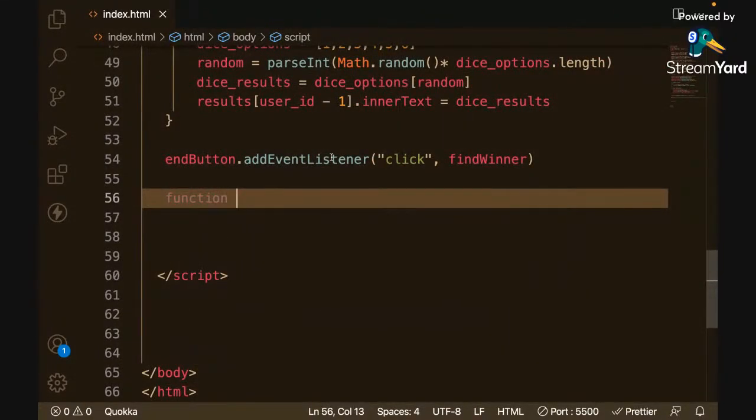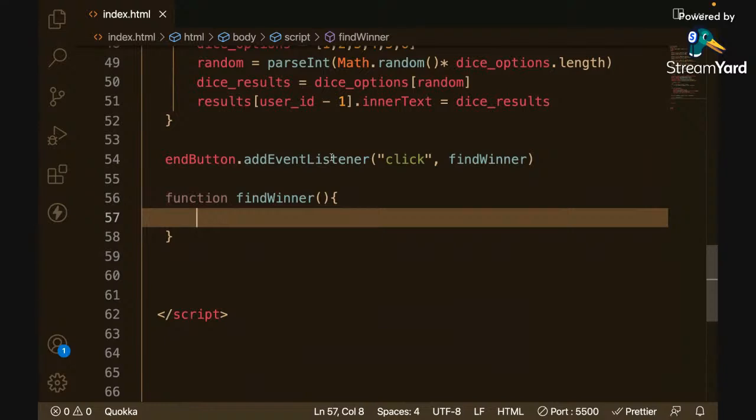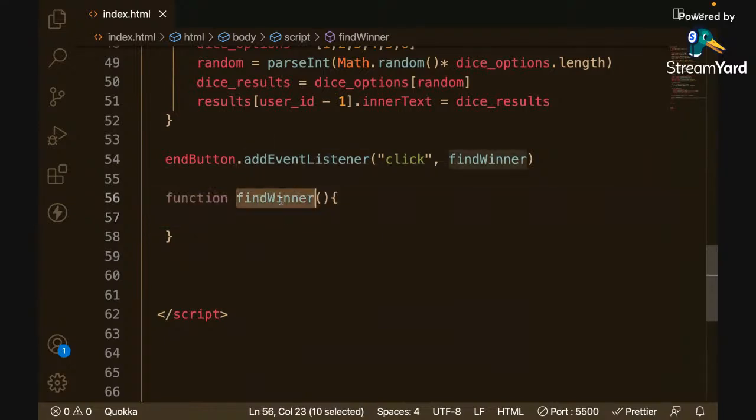Function find winner. Awesome. So now in the find winner, what to do?